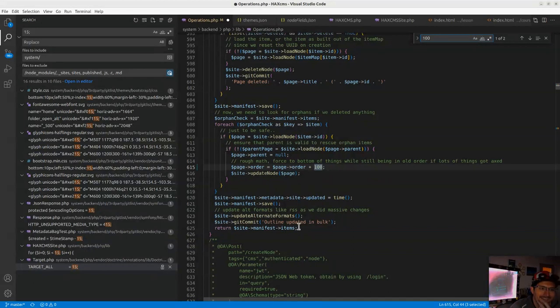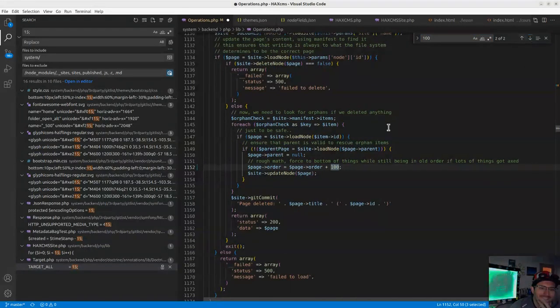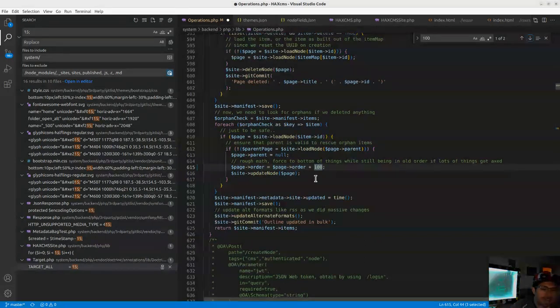All right. Now on delete, it should do that level of cleanup. However, this save outline thing is supposed to be able to clean stuff up. Orphan check. So we save everything, run through the items in question. Page equals loading this item ID. Parent.